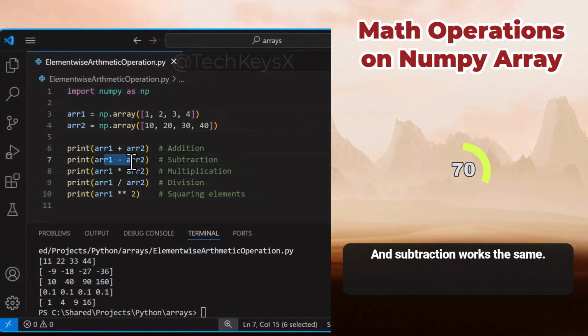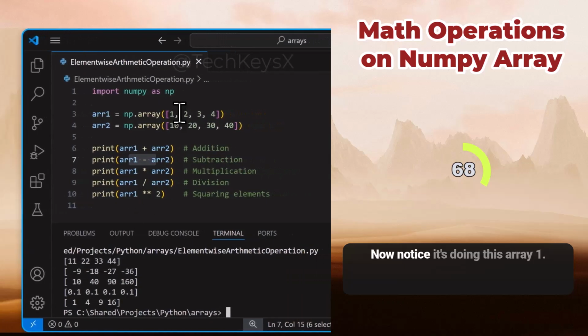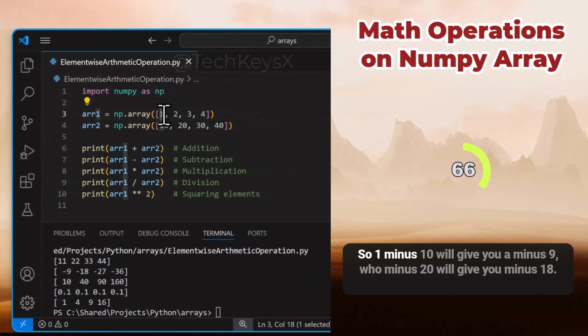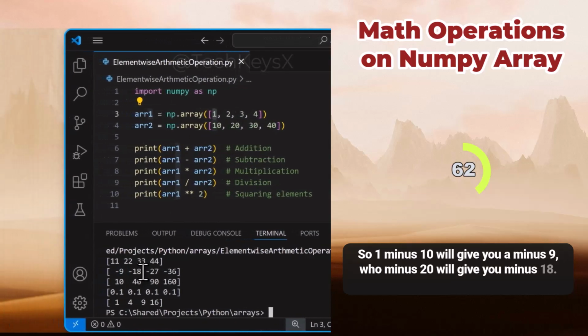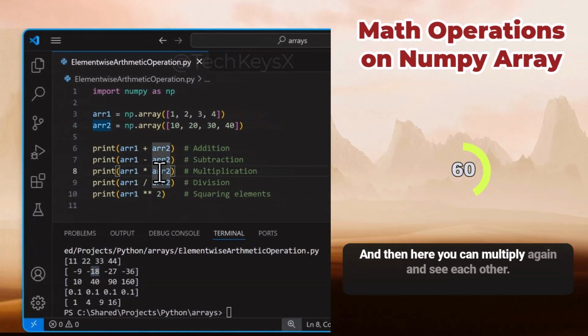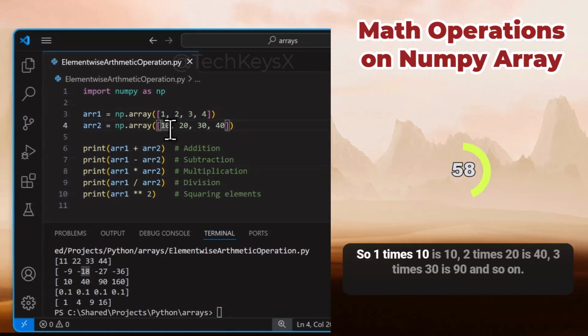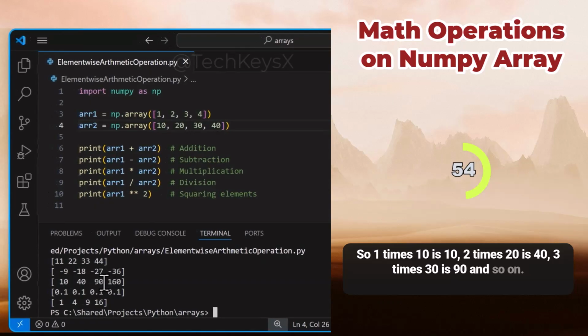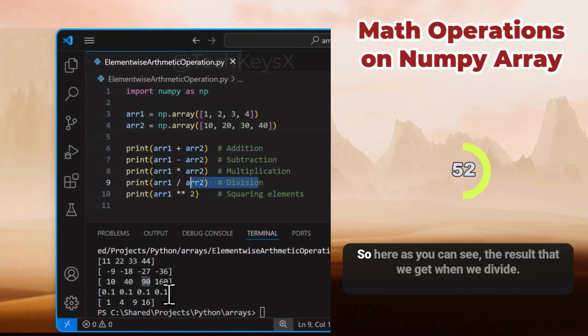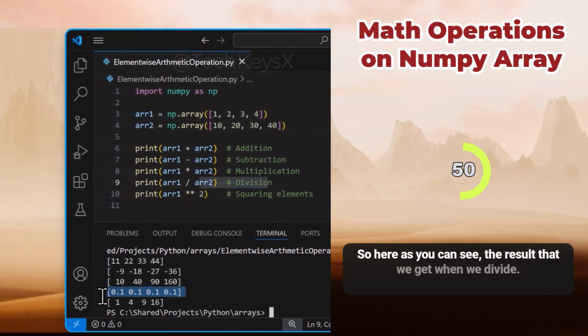And subtraction works the same. You will get a -9. Now notice it's doing array 1 minus array 2. So 1 minus 10 will give you -9, 2 minus 20 will give you -18, and so on. And then here you can multiply against each other. So 1 times 10 is 10, 2 times 20 is 40, 3 times 30 is 90, and so on. And division works the same. Here, as you can see, these are the results that we get when we divide.